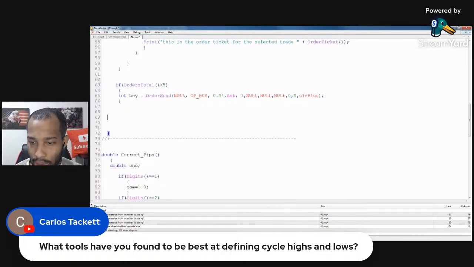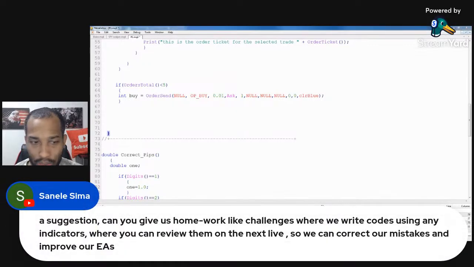All right, let's get into this. So Sonala gives a good question. Let me see. A suggestion. Can you give us homework-like challenges where we write codes using any indicators where you can review them on the next slide so we can correct our mistakes and improve these? Yeah, no problem.